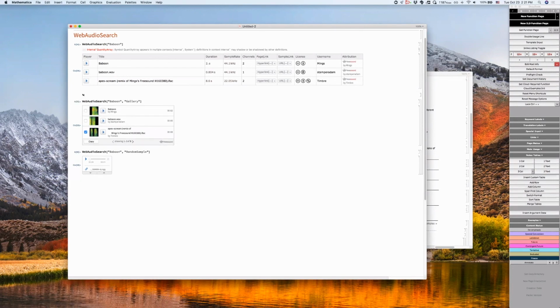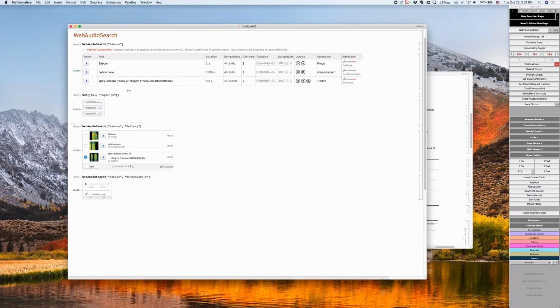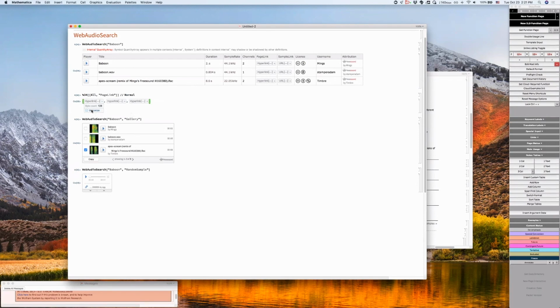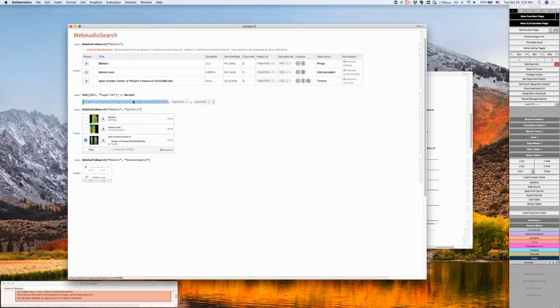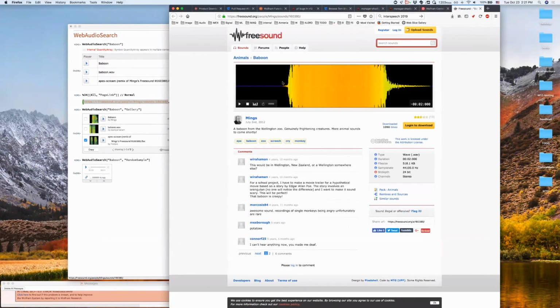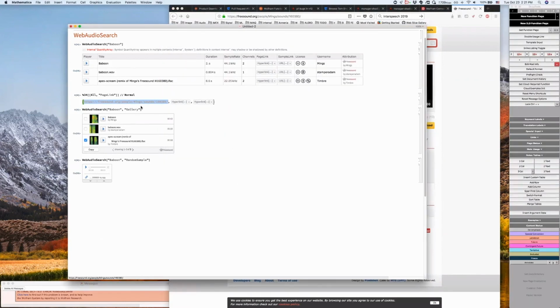But the one thing that's super important for both of these: they don't pull in the audio. They have links to it, and you stream it through that player. Otherwise, okay. No, you can get it. So for example, if you want to pull in that first thing there, show me how to pull in Ming's baboon. Sorry, which one? I was just going to go to Freesound to show you this. Okay, so it's a baboon from the Wellington Zoo. Oh, wait. Show me the 2 cases there.